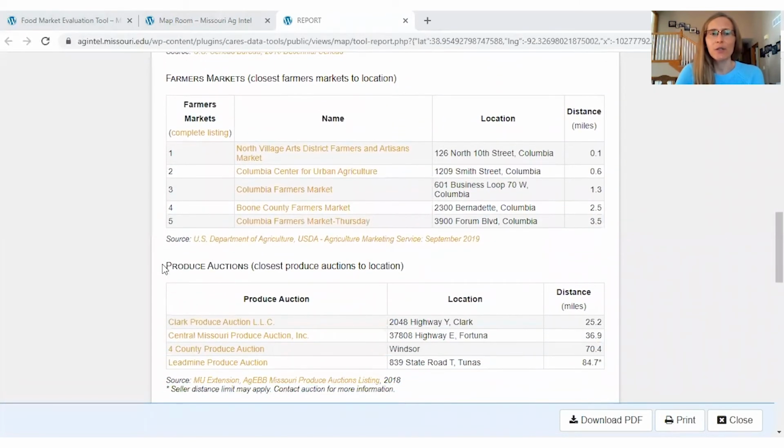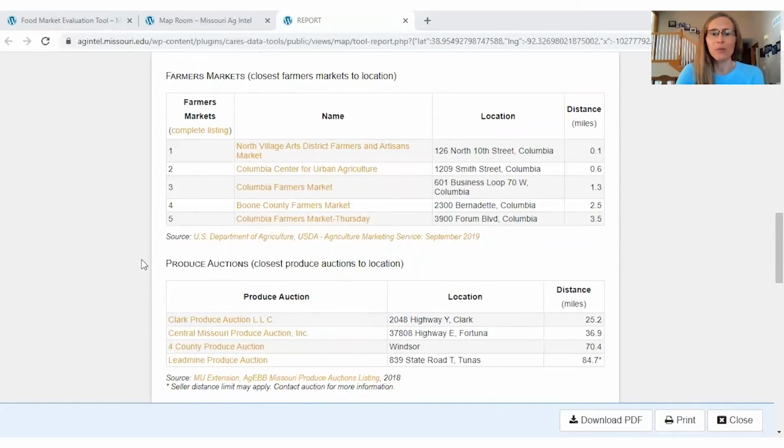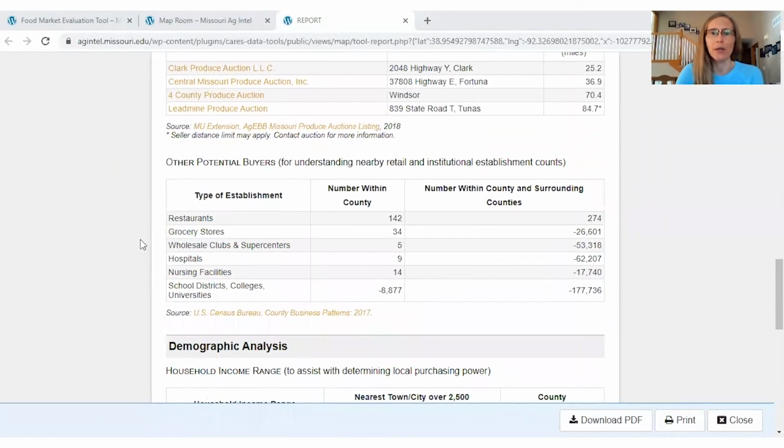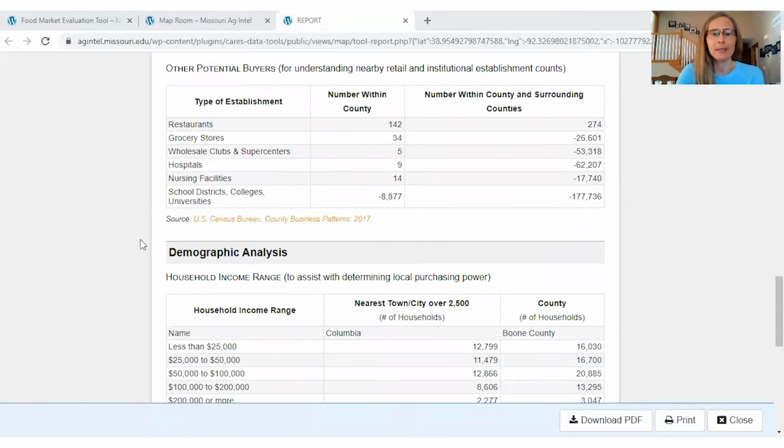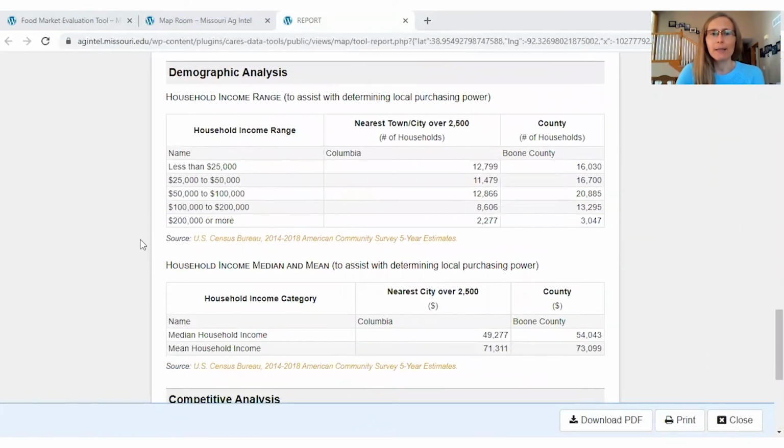It also shares potential venues for you to sell your products. So farmers markets, produce auctions, and other potential buyers. So you can get a sense of where you might be able to sell given products in that market analysis piece. The demographic analysis shares household income data for the residents who are near your production location or the location you selected on the map.